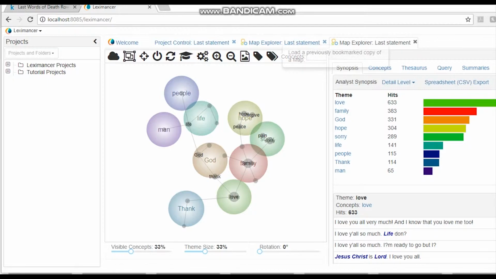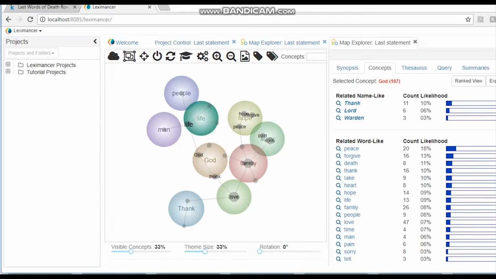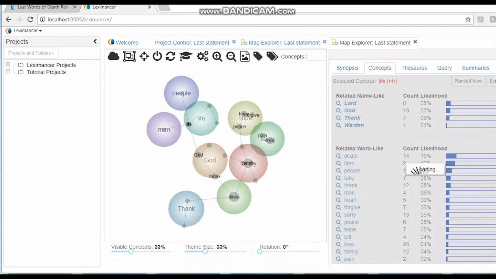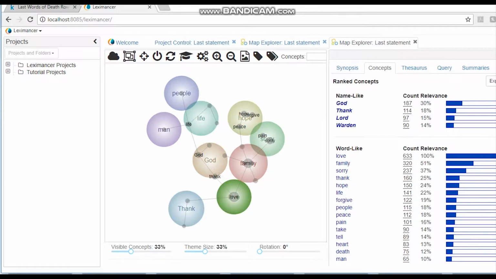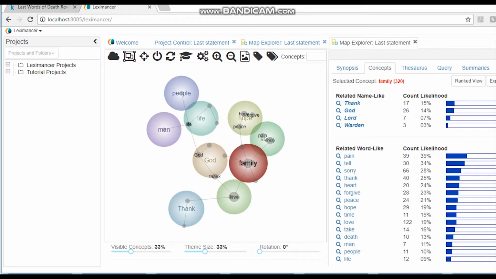In the middle of your screen, you have an interactive visual representation of your text data, showing you the different concepts as well as theme bubbles. By clicking on the different concepts, Leximancer is able to show you the relation between these concepts. In our example, keywords that the inmates used in their final statements were love, sorry, and family. And by clicking on these concepts, we can see the different relations between them.